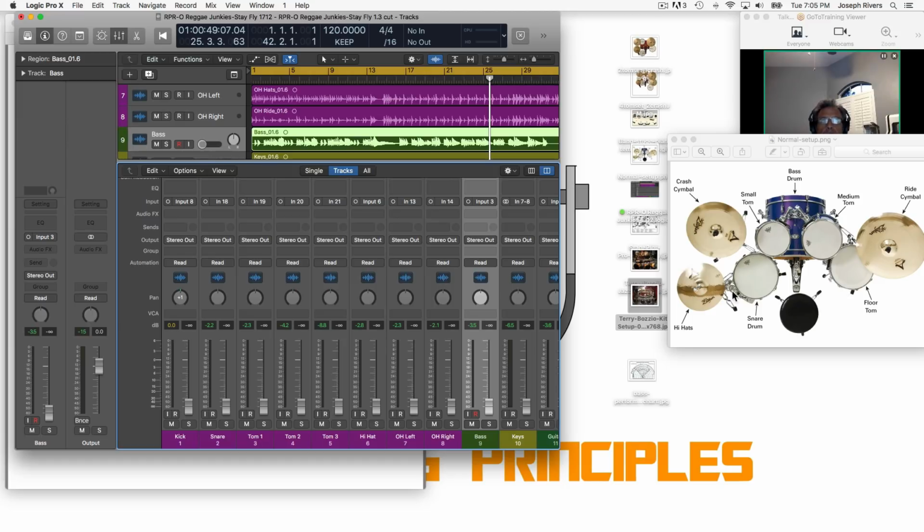The general rule is that the kick drum and the snare, even though the snare is partially over, are usually dead center, because both the kick drum and the snare are the driving force behind any drum kit. So we usually leave those two alone.